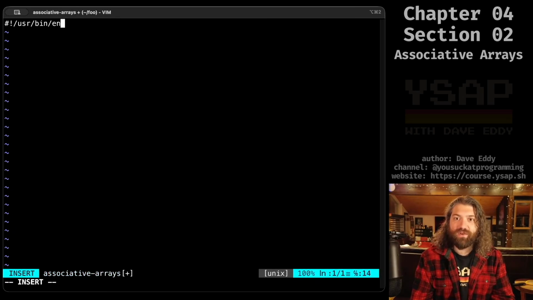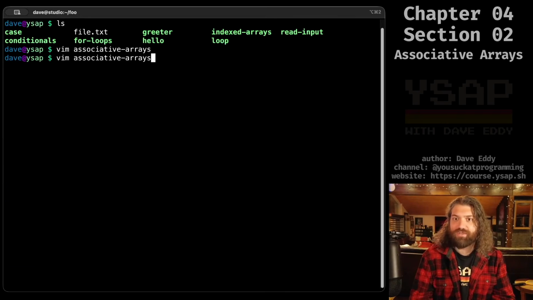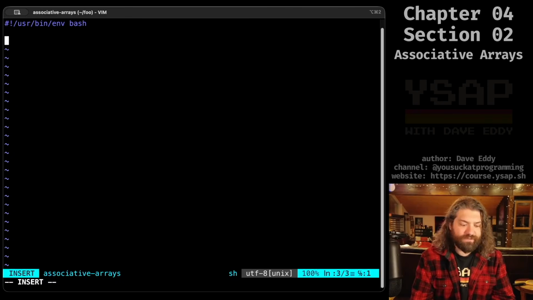Associative arrays are sort of like, I think JavaScript has objects, Rust has hash maps. What else do they have? Python has dictionaries. It's like a key value. It's just an array, but instead of being indexed based on a number, it has an arbitrary string as the key. So we can make one here.